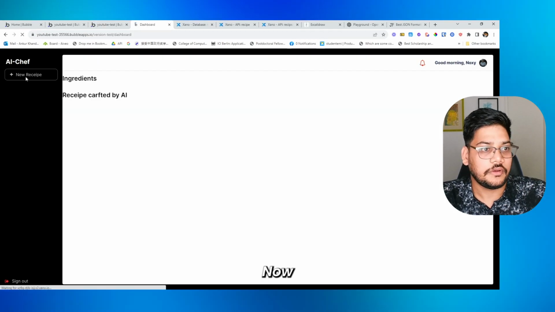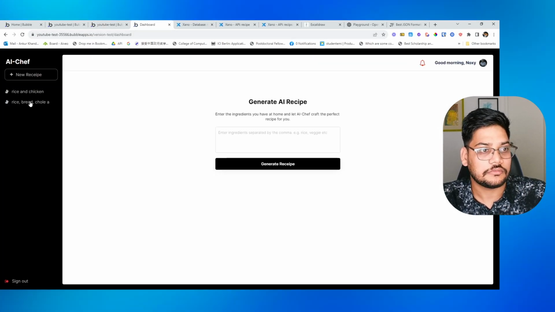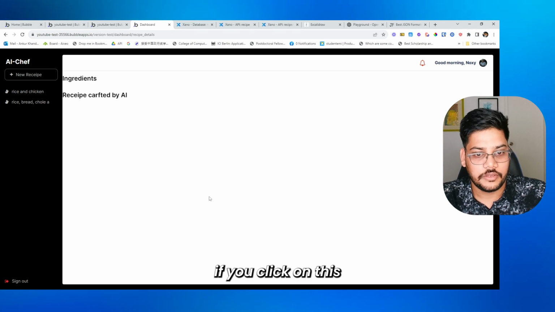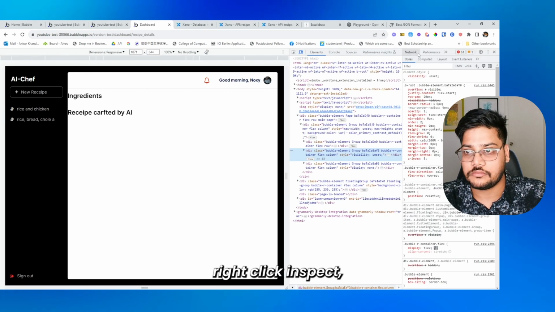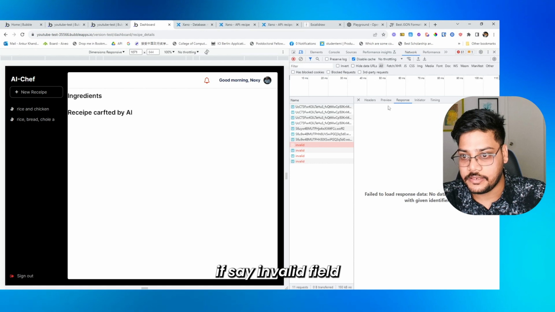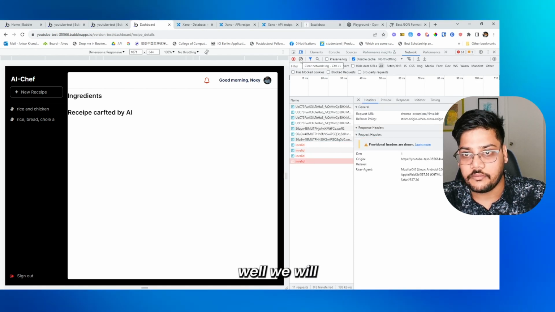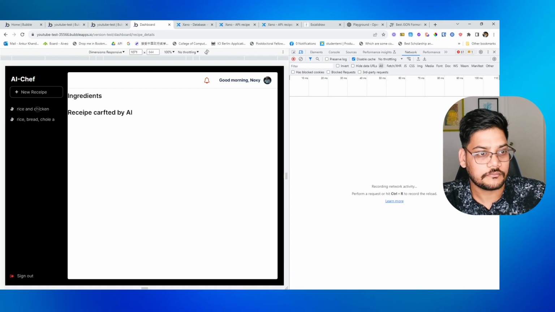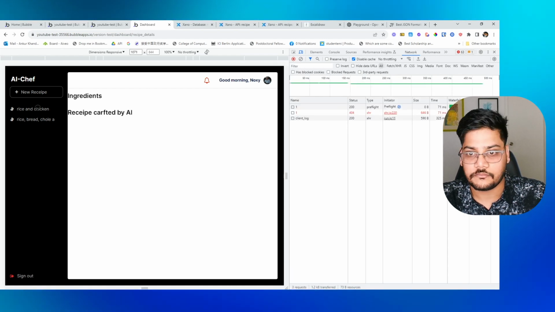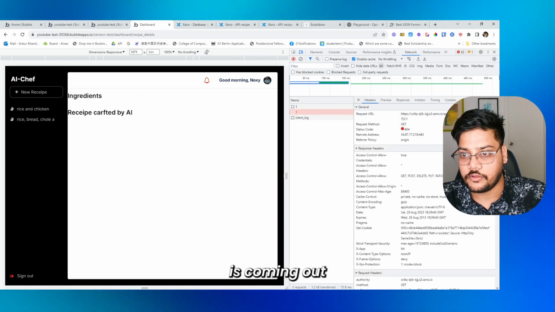Again we will do it. Now just click on this. If you click on this, right click inspect, now here it says invalid, failed. If you see something is failed, we will just delete it and make the API call again. Yes, 404 is coming out.